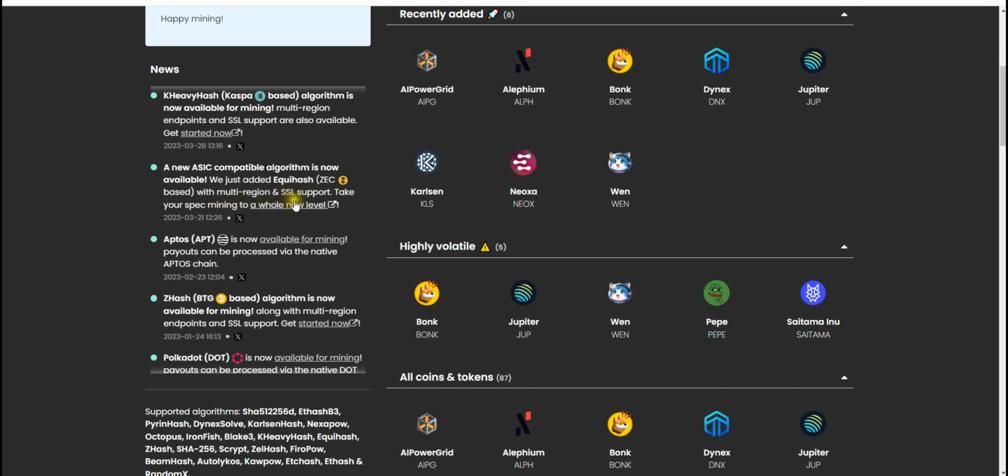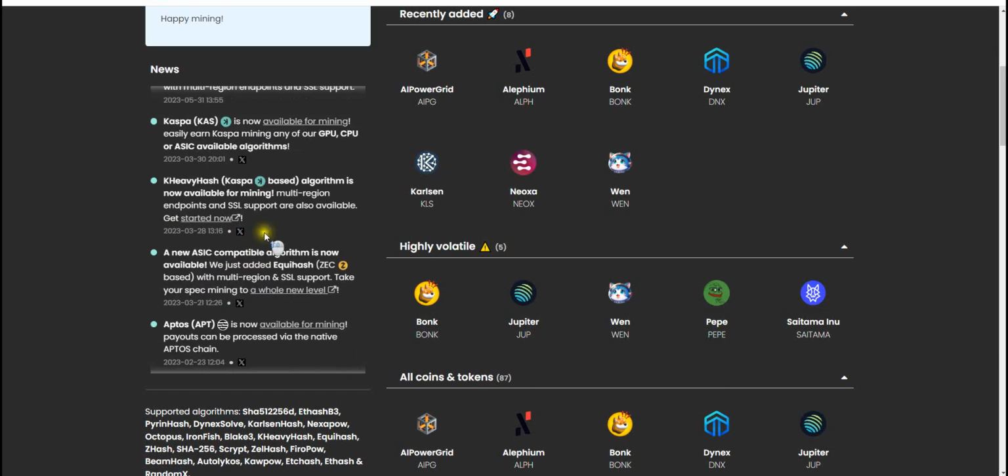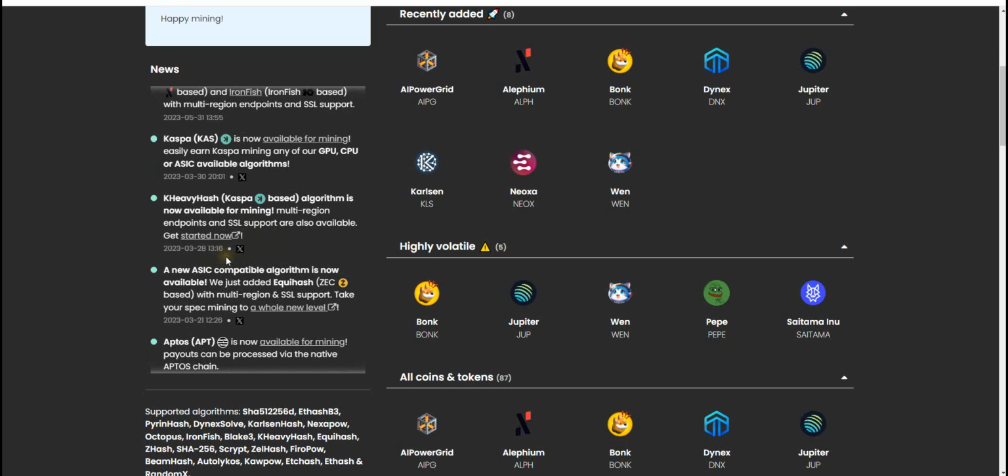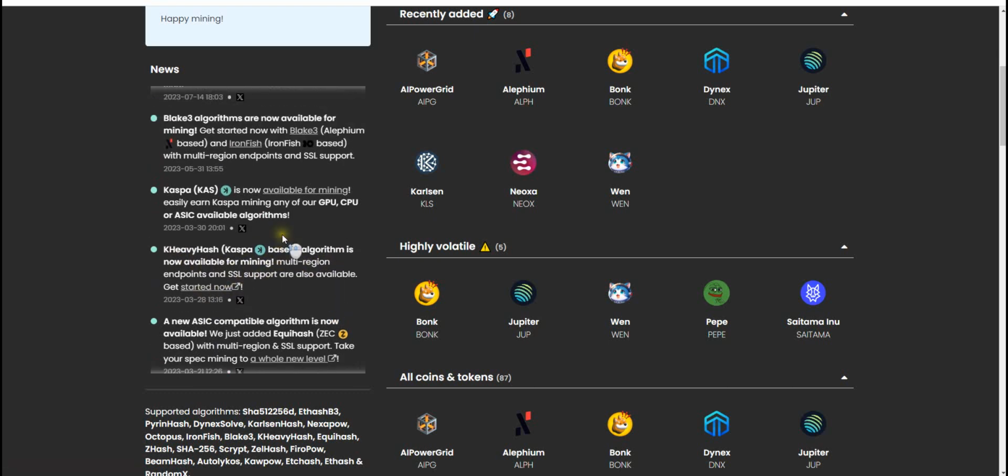With multi-region and SSL support. SSL support is just solo mining, as it's called other places. Take your mining to a whole new level. That was March 21st last year. Then a week later, the KHeavyHash Kaspa-based algorithm is now available for mining, with multi-region endpoints and secure socket layer available. Then Kaspa is now available for mining. So you could use the algorithm first, and then I guess you could mine Kaspa as well.